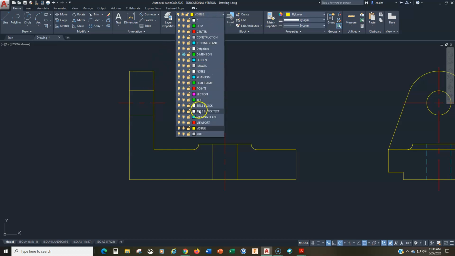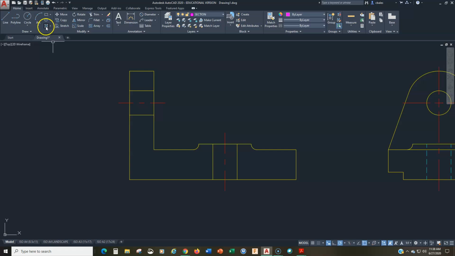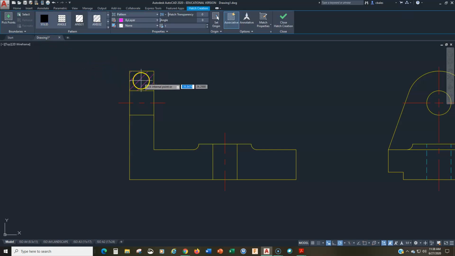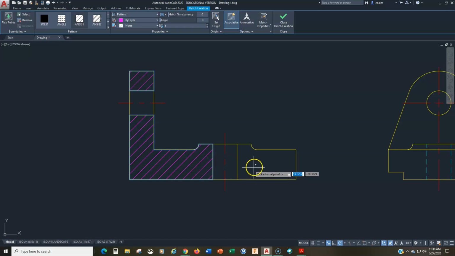So I'm going to change my layer to the section layer, and I'm going to go to hatch, and all I'm going to do is click in here and click in here and click in here. All right, so I clicked inside 1, 2, 3 areas. All of those 3 areas will be associated together. All right, so I'm not creating 3 hatches. I'm creating 1 hatch, but it is separated by these open spaces, right? So that's it.